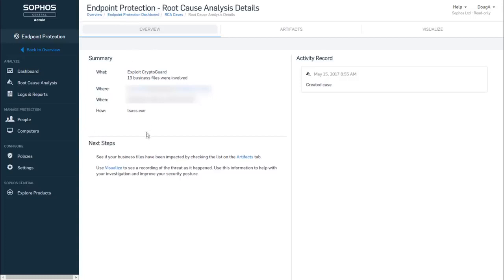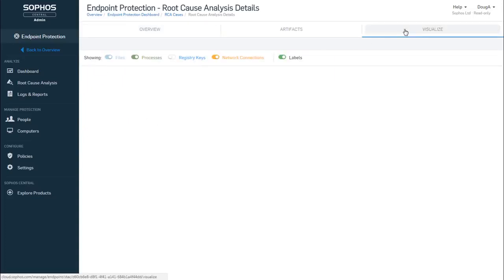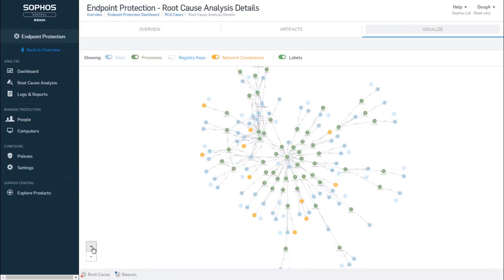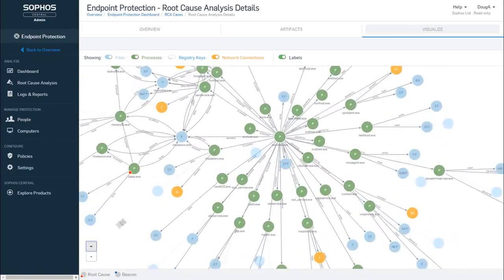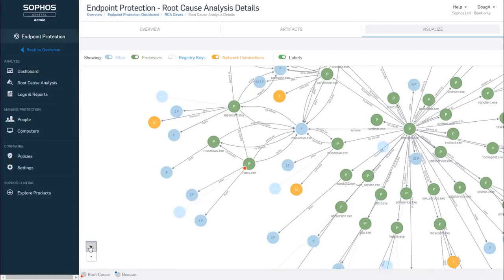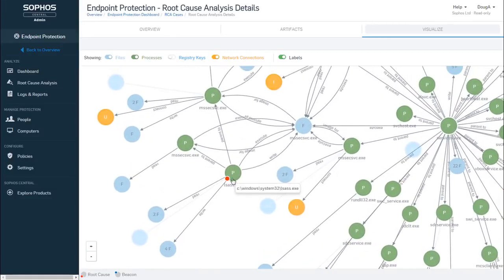From the overview screen, we can see that the root cause is lsas.exe. Let's hop over to the Visualize tab, and you can see we've got a lot going on with this attack, so let's try to hone in on some of the major aspects. We're looking for a circle with a red node and one with a blue node. So we found the red one here. This again is our root cause, lsas.exe.